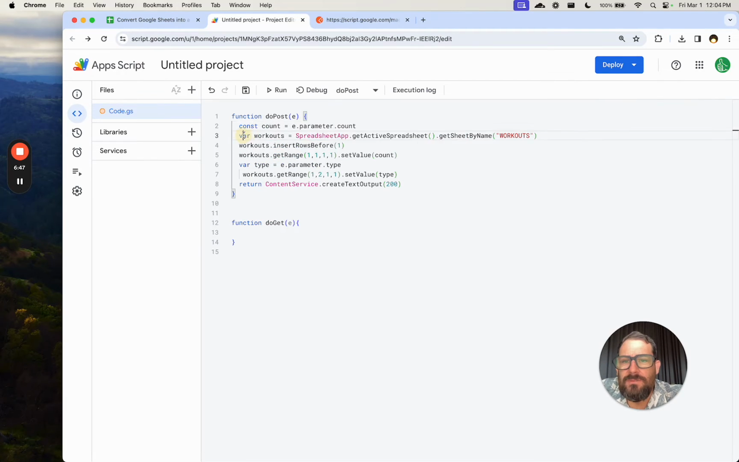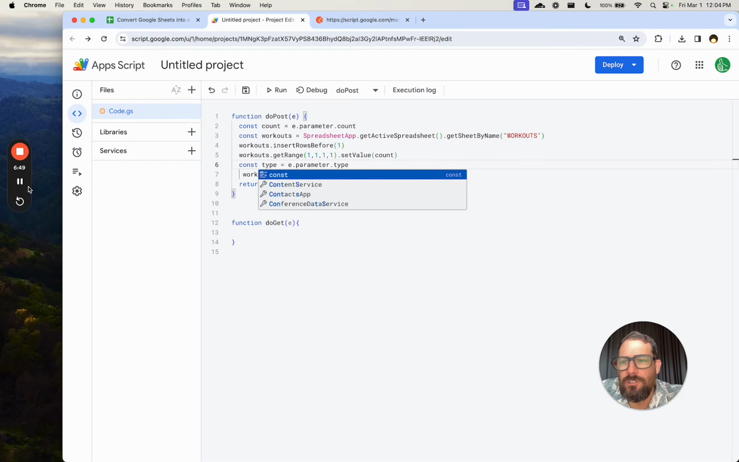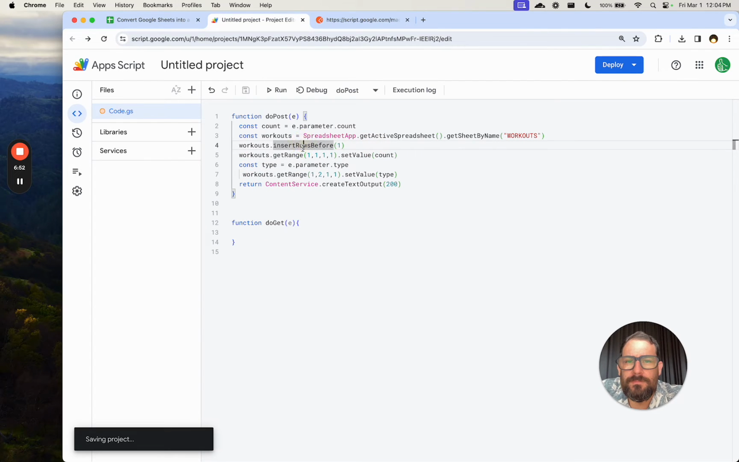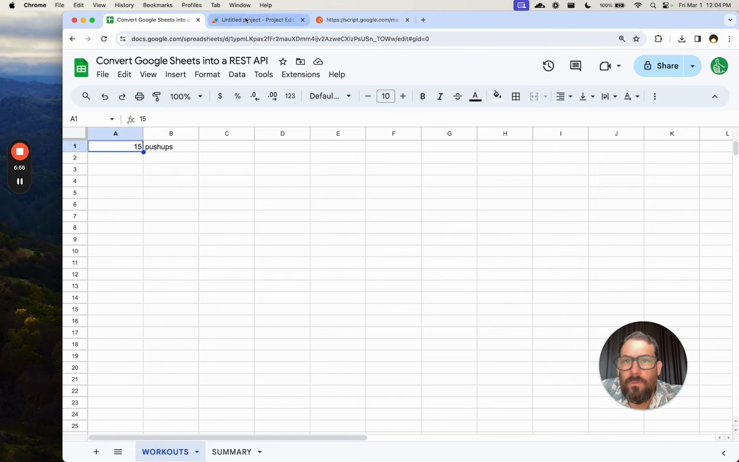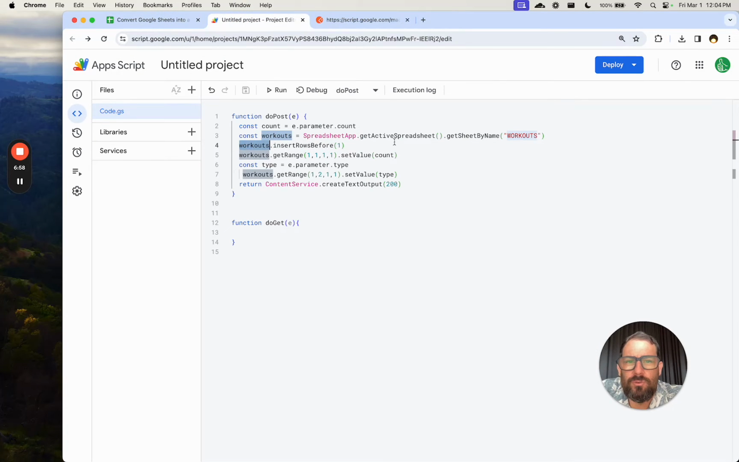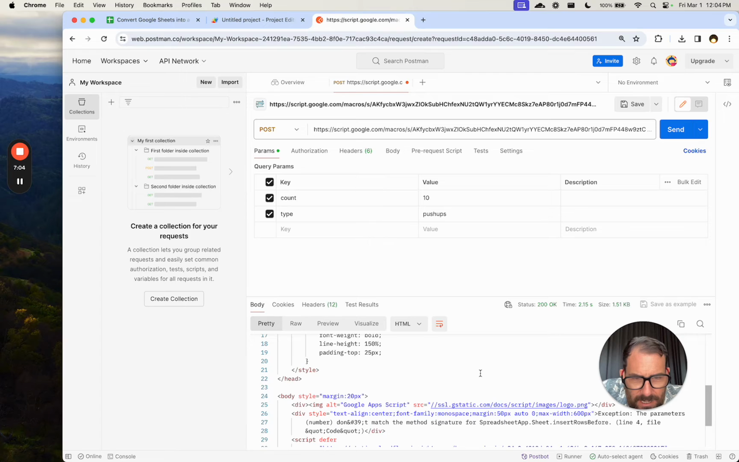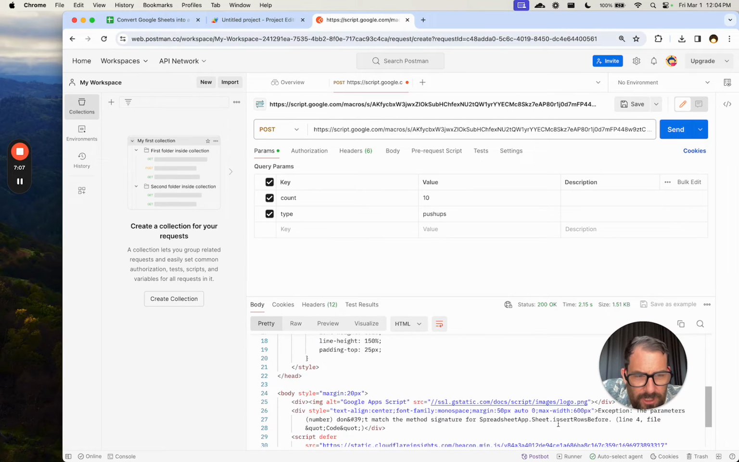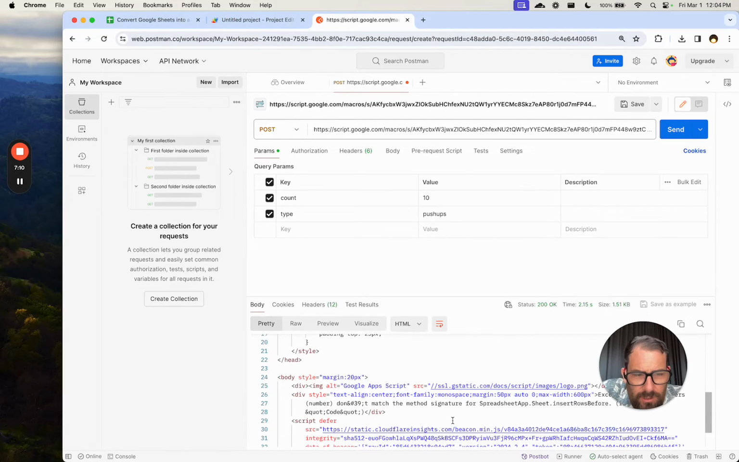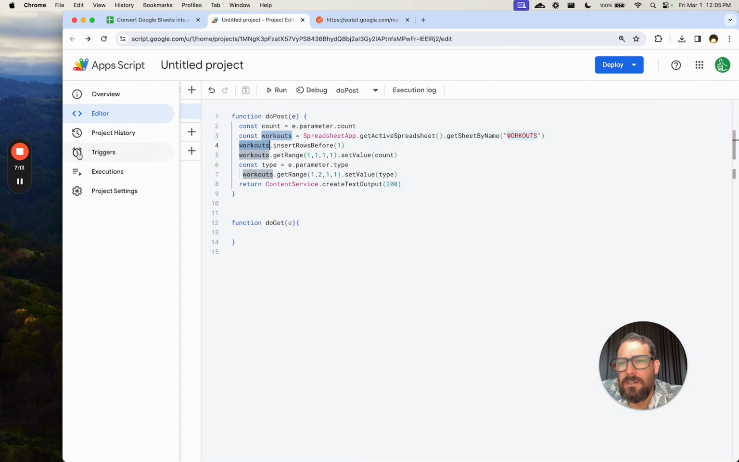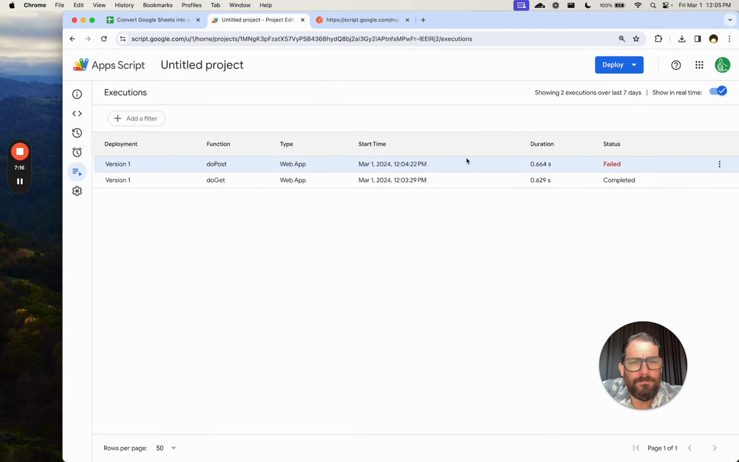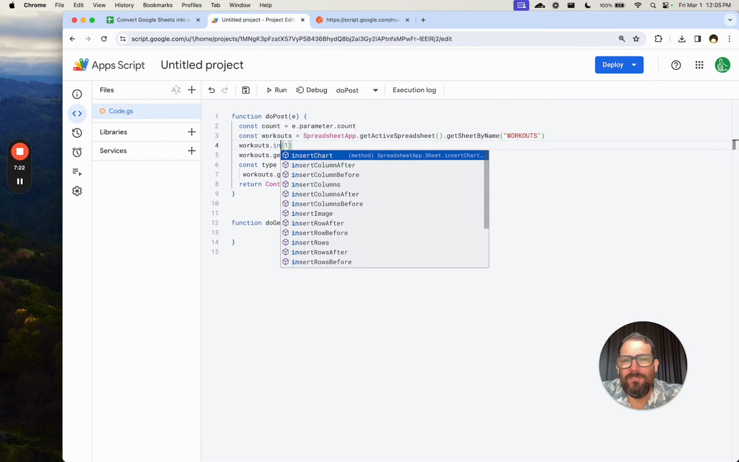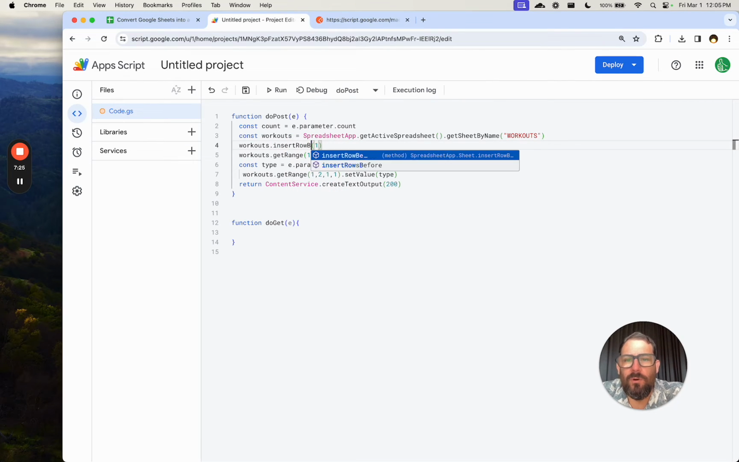Maybe change all these variables to const. Let's do that first. Workouts is fine. What is the error? Actually, the error is right here. Doesn't match the method signature for SpreadsheetApp.Sheet.insertRows. Maybe it's going to give it to us in our execution. Let's see if there's an error here. Oh, I think this needs to be different. Insert row before. I think that's the issue. It was rows and should be insertRowBefore.